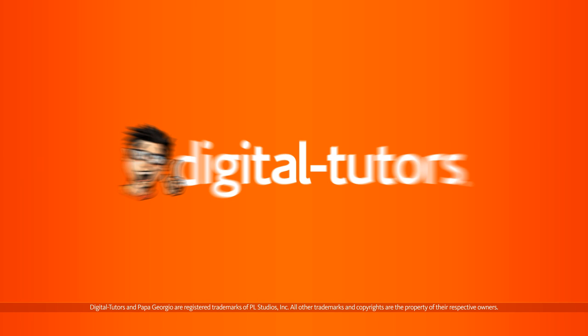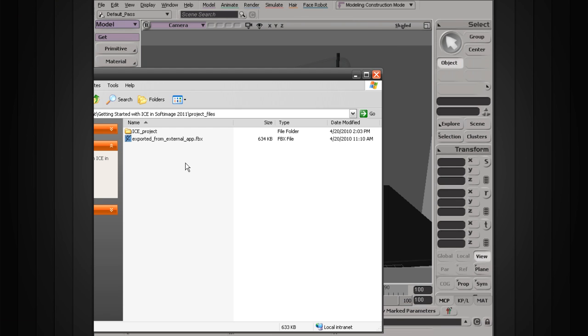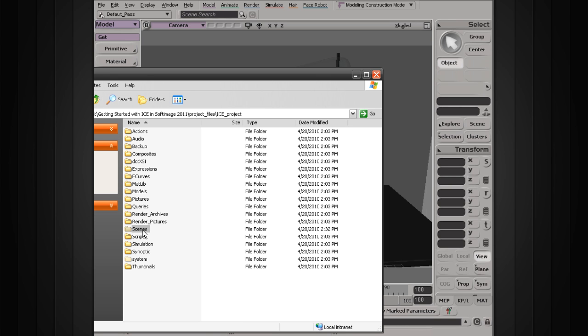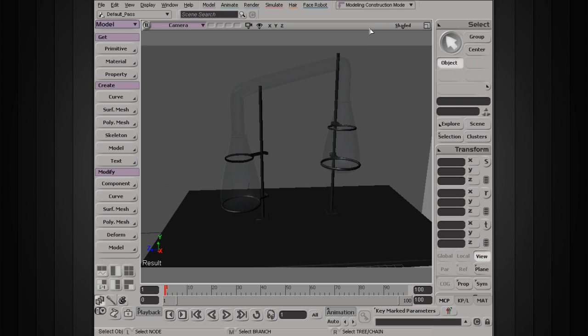In this lesson, we're going to learn about creating new objects inside of Softimage and working with objects, such as moving models around. So here's where we left off, and throughout this course I'm going to be saving out the Softimage scene files, and you'll find them inside the project files, our ICE project, and inside the scenes folder. So let's open up 05 imported geometry, or just continue along.